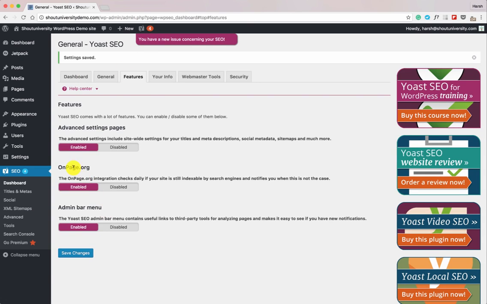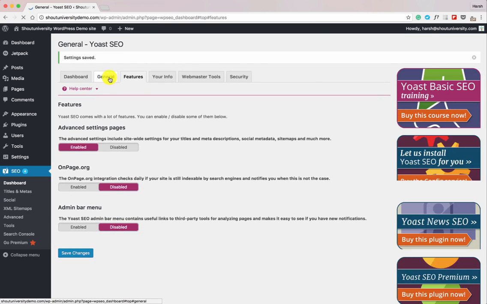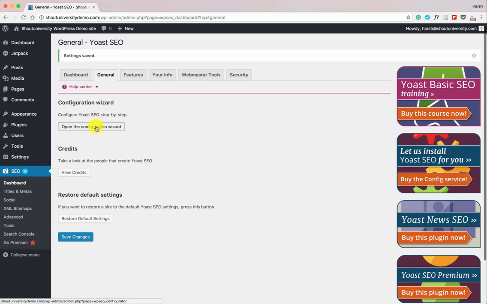And while we are on it, let's disable onpage.org and admin bar menu. We don't really need it. So click on save changes. Now let's go back to the general and open the configuration wizard.